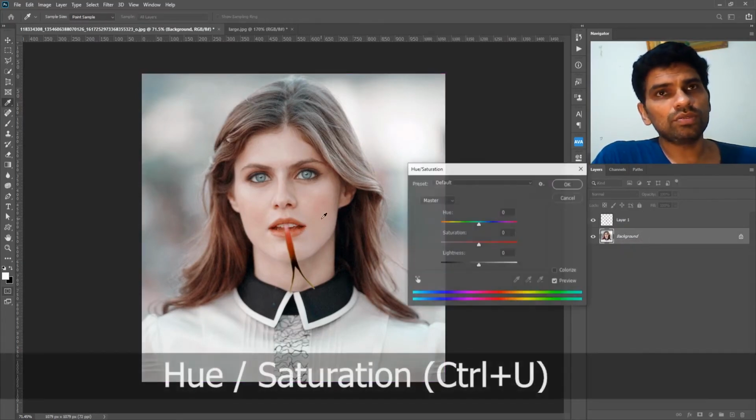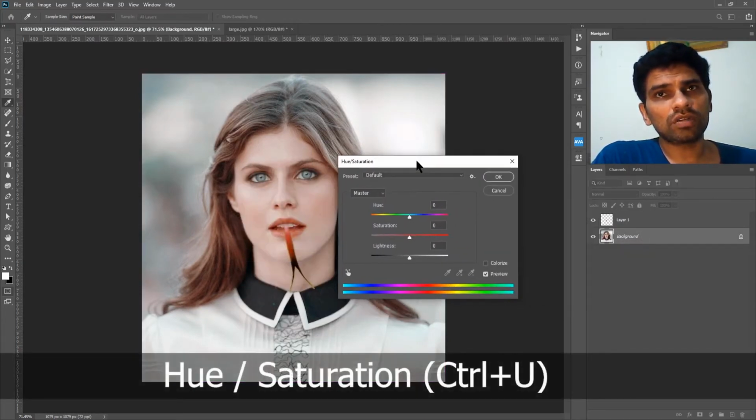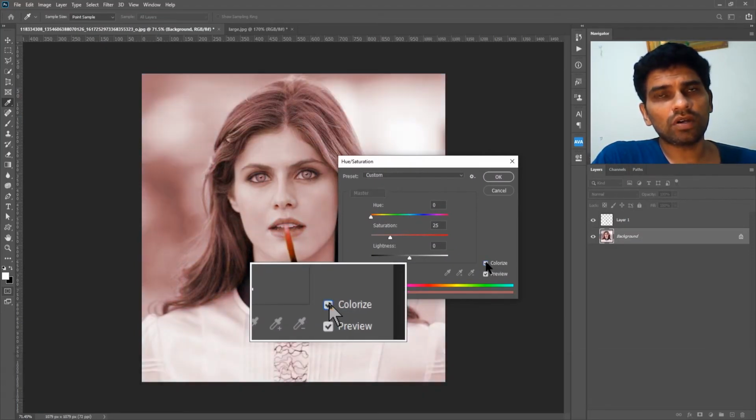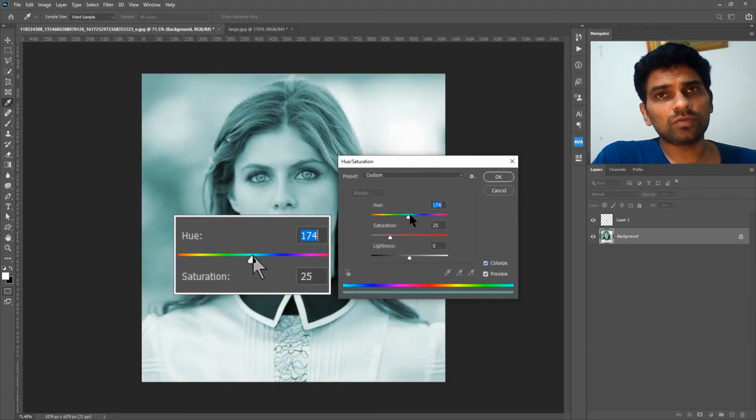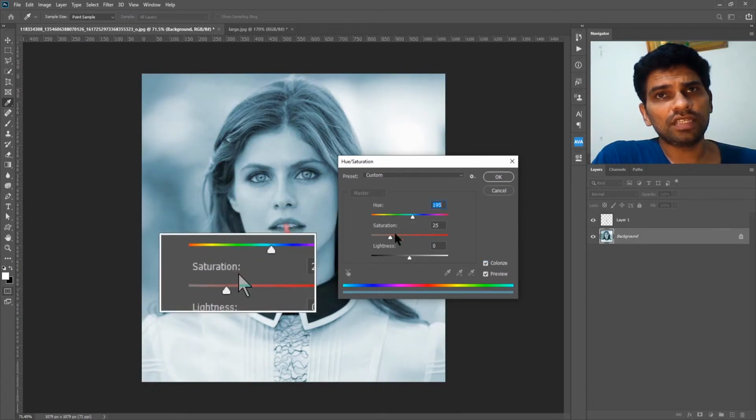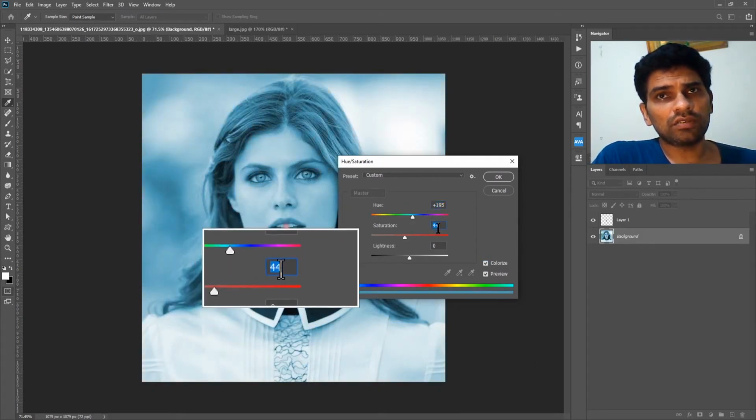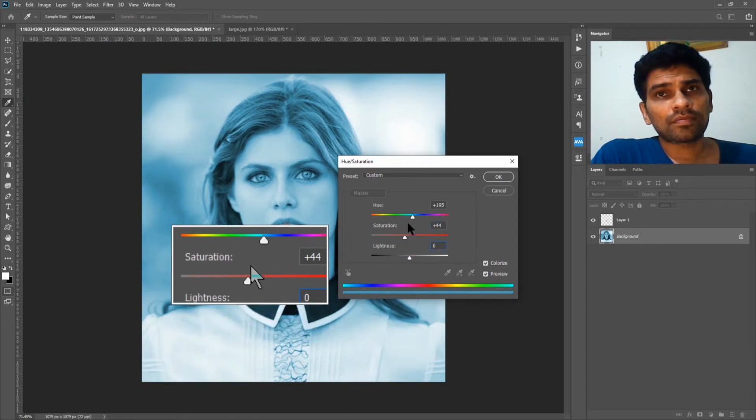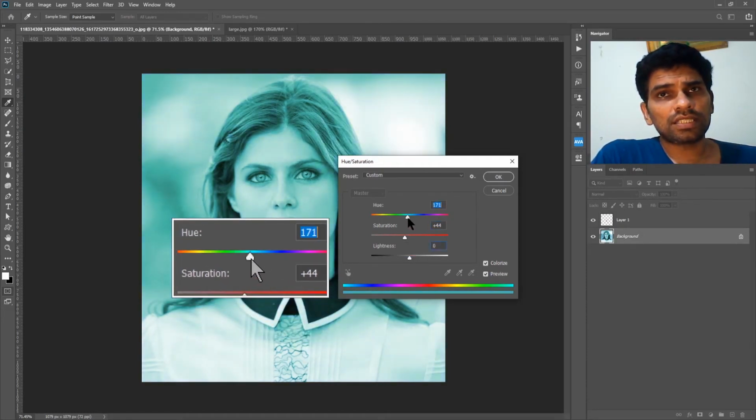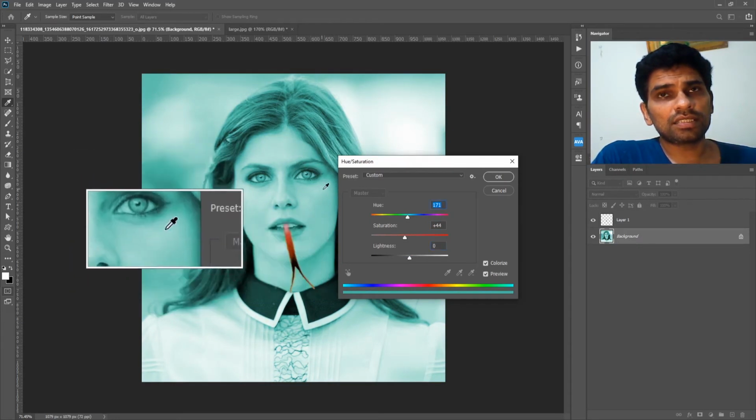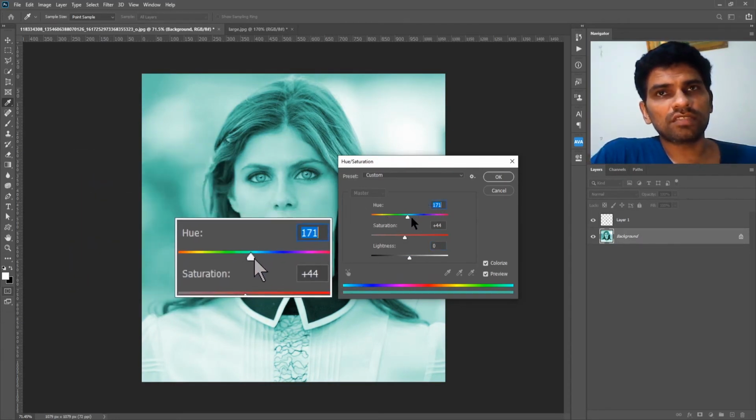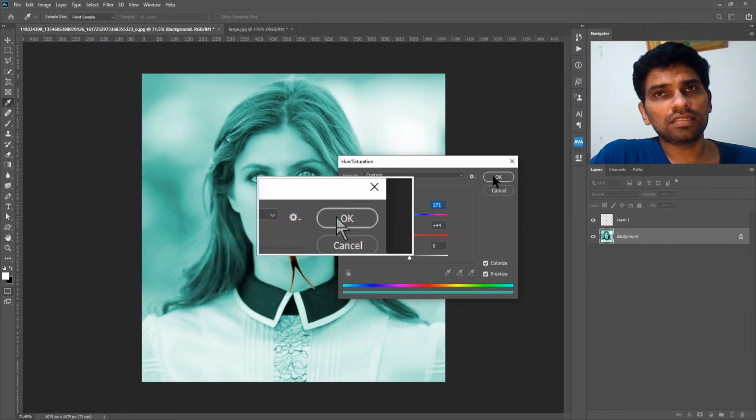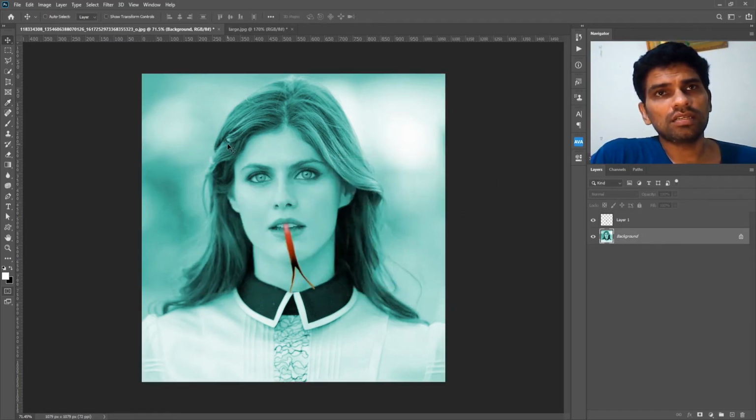Press Ctrl U for the hue saturation dialog box. And here check this colorize box and move the hue to somewhere around 195 and saturation somewhere around 44, and the lightness should be around zero. I think I need to set the hue to something like this greenish color, so it is 171 instead. I think this color is okay. Now I will click OK to change the color of the original image.